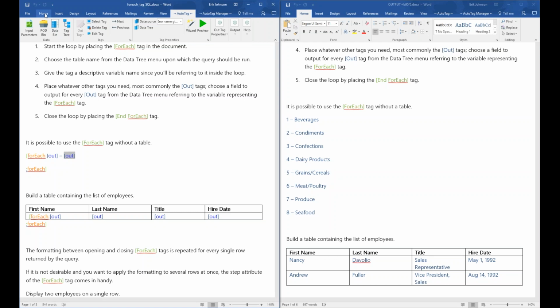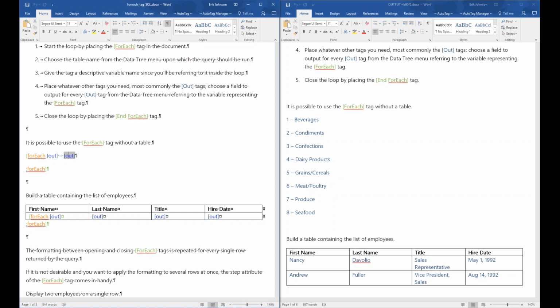So I'm going to go up here to the Home tab, click on the Show Formatting, so you can see what's really happening more closely. So right after this last out tag is this paragraph marker. So we're providing a carriage return after these out tags right before the end ForEach, which is below it.